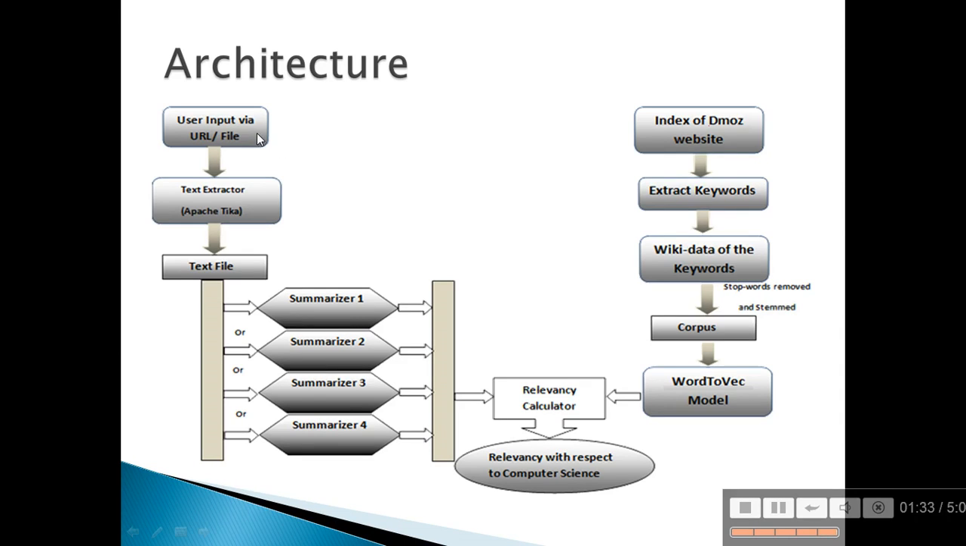So this is the architecture of the system. The user will give the input via a URL or a file, which can be of any type. Then we extract the text out of it using Apache Tika. These text files are passed to different summarizers. On this hand we have the relevancy calculator as an input, and we pass the summaries. On the other hand we have the corpus, created as follows.